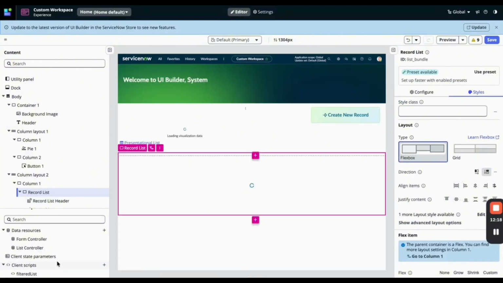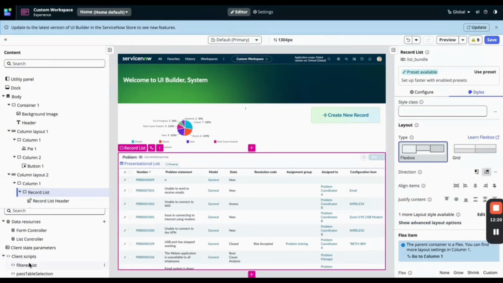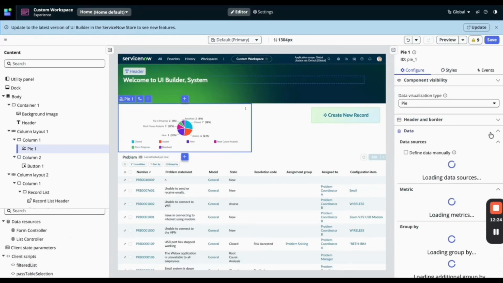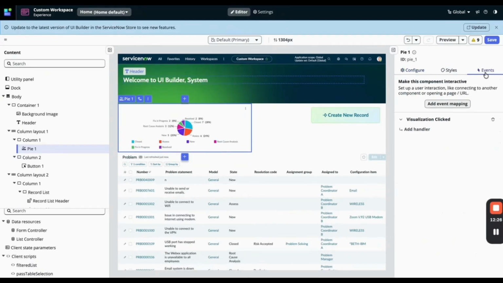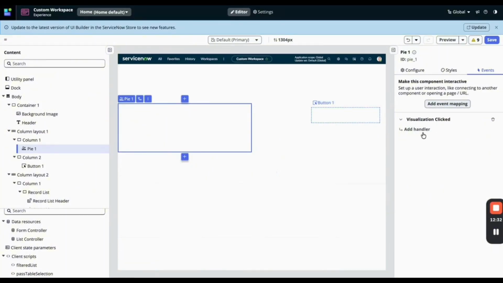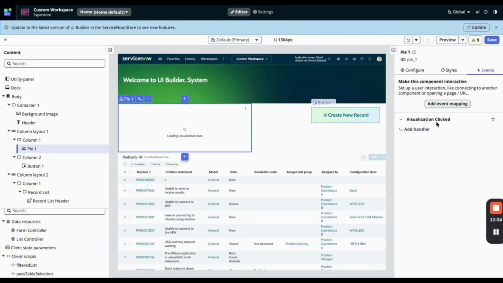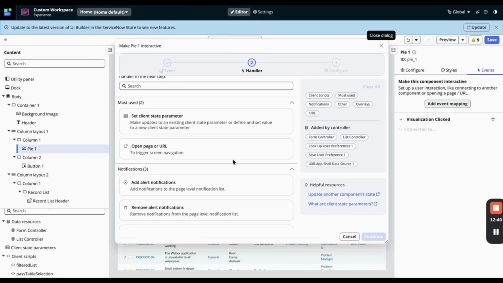And then in order for this client script we just created to trigger, we're going to bind it to our pie chart. We're going to click on events, navigate to your pie chart component, your data visualization component, and then under events, we have this visualization clicked event mapping. Then we're going to click on add handler. Now handler would be our client script.